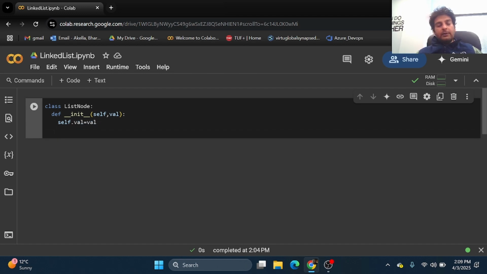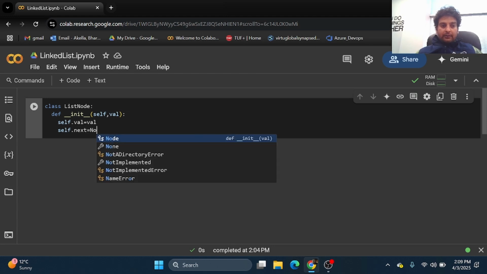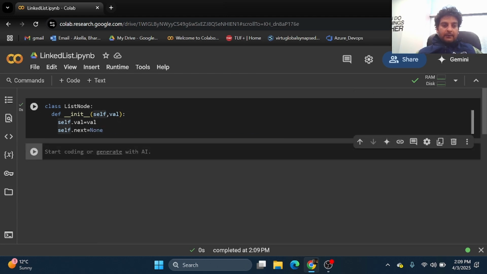Apart from that, I also told you that a node will also have a next pointer. So initially, this is just the template of a node. So I'll set the next pointer to be equal to None. So we have created a node class.